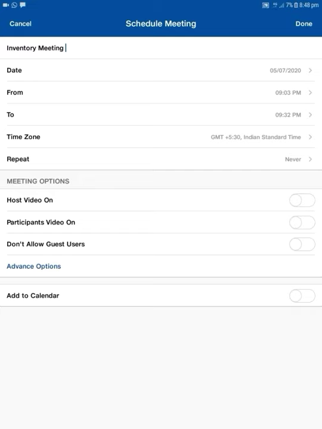Next, in the meeting options, the first option is host video on. If you want to show your face to your participants, you can enable this option for the host. In case you want to turn on the participant video also, you can turn it on here. If you don't want to see their faces, just leave it like this and don't enable it. And if you want to allow guest users also, you can allow. If you don't want to allow, you can enable this option.